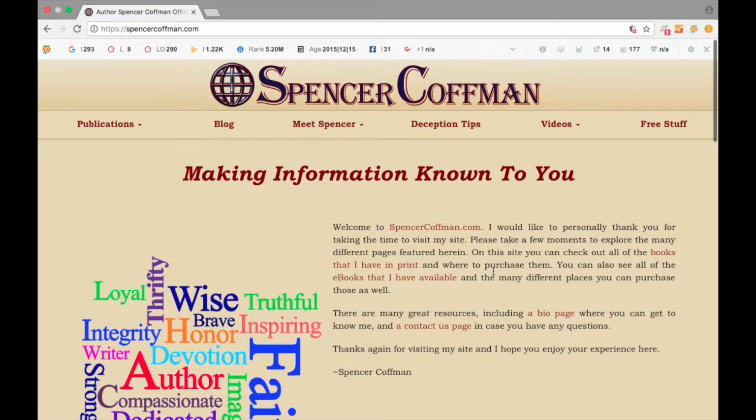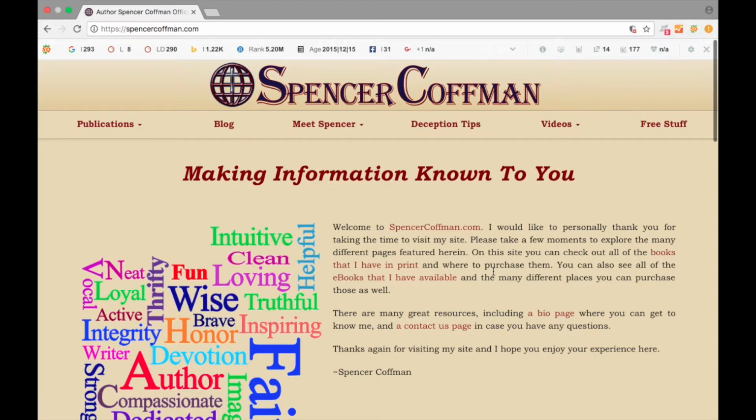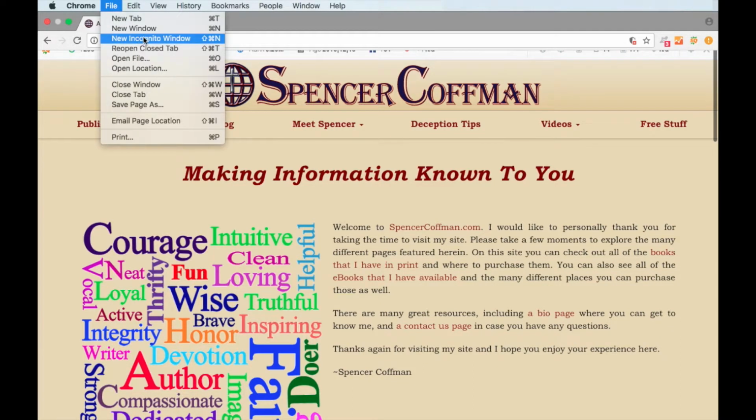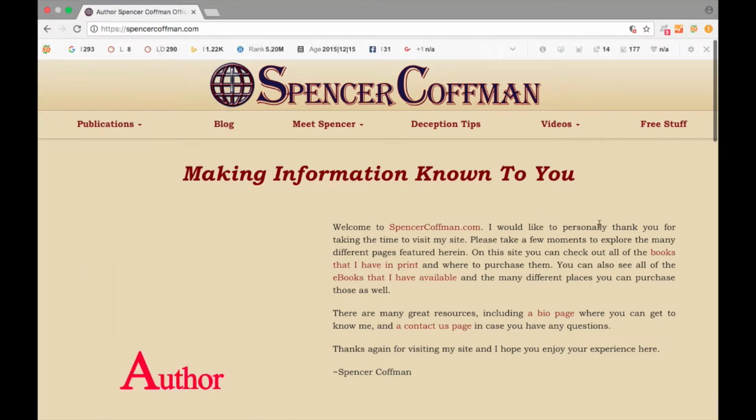Today I'm going to show you how you can browse the web secretly, securely, and privately or incognito using the Google Chrome web browser. Obviously, if you really want, the first thing you could do is go to File and use a new incognito window. This will have you browsing in a private window or anonymous browsing.